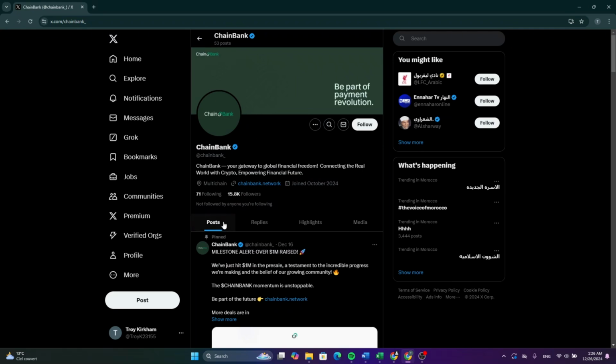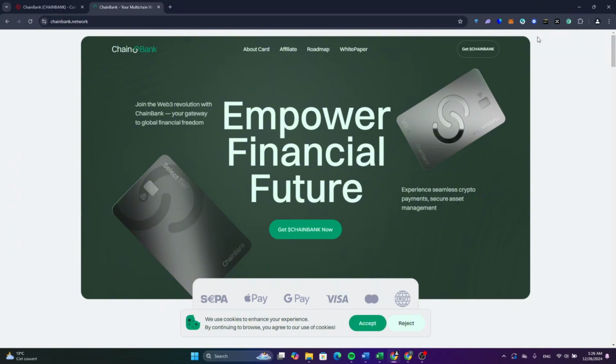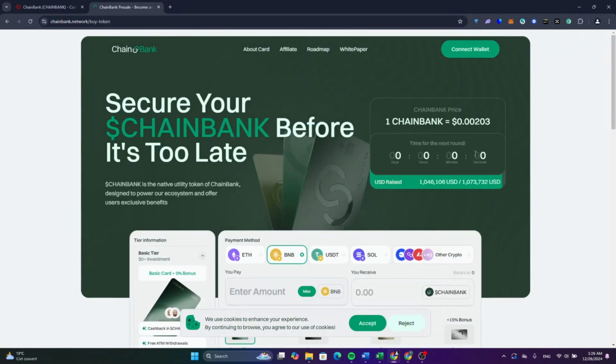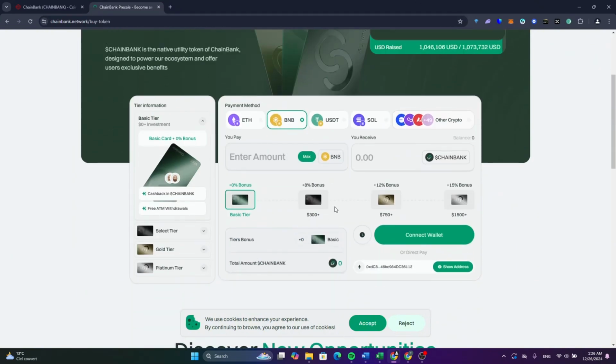Now, as you can see, this is their X account. Make sure to take a look at it. As you can see, they have a big community. After that, how to buy this token is by going to the official website. If you click on Get CHAINBANK, they show you these things.